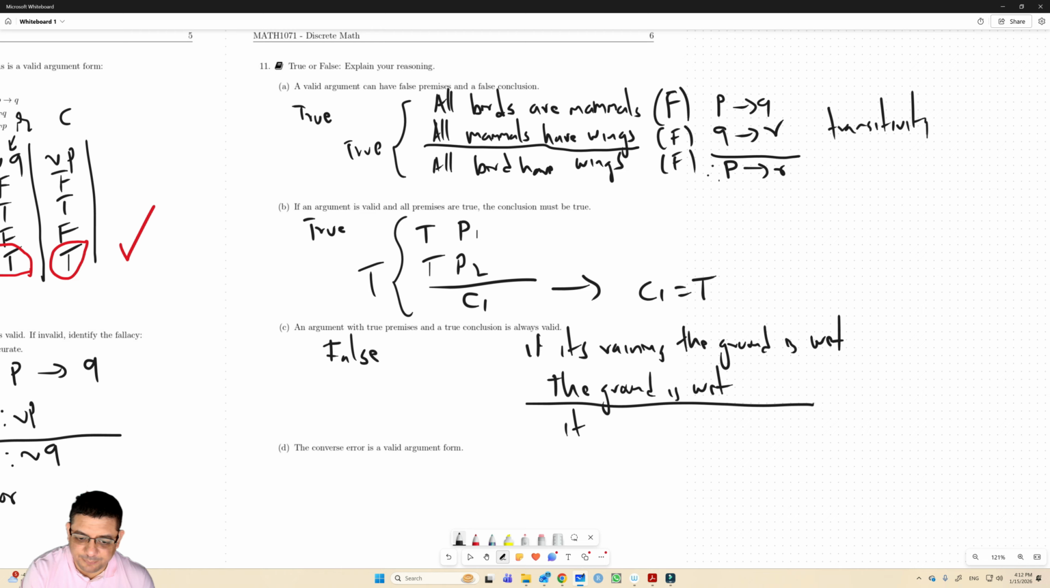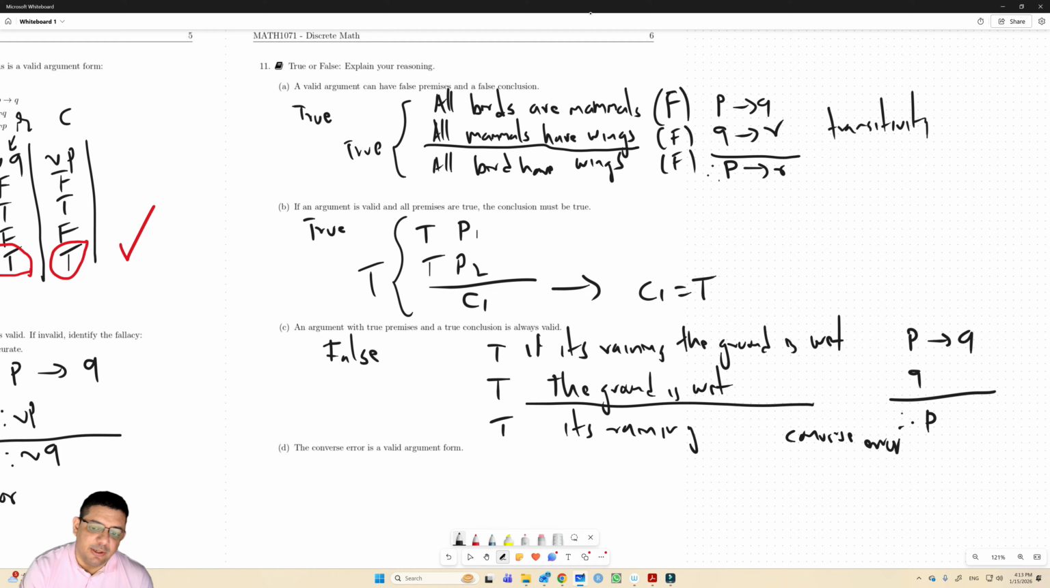Therefore, it's raining. Even if all these three statements are true, which they can be, the form of the argument is not valid. This is P implies Q, given Q, and so conclusion P, which is the converse error. Okay? So the structure of the argument has nothing to do necessarily with the fact that these are all true.